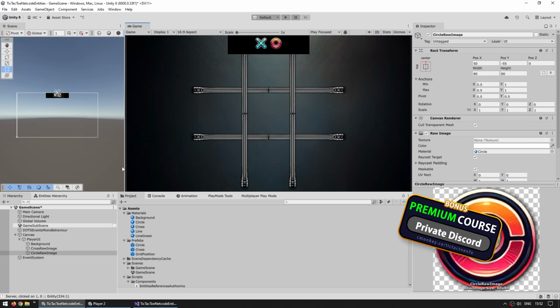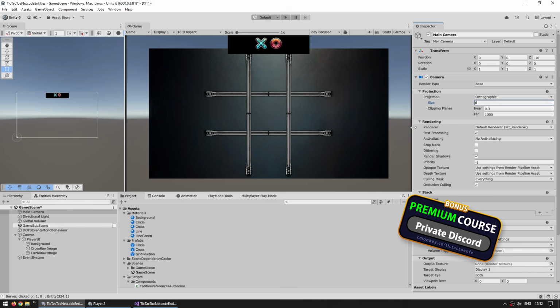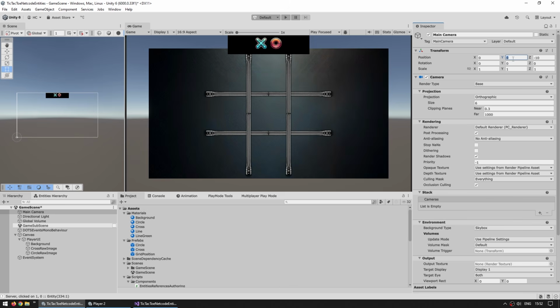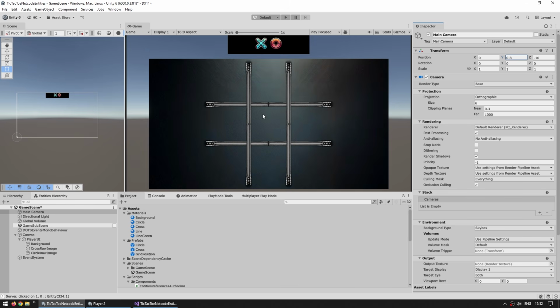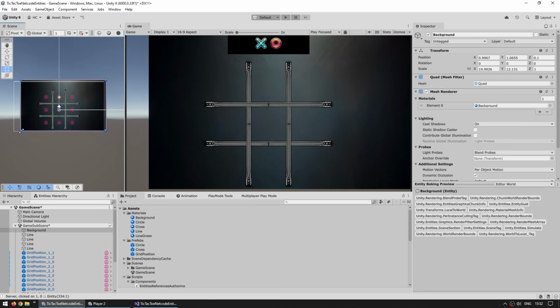Now let's also just move the camera a little bit. So on the main camera, let's put the orthographic size on 6, make it a little bit more zoomed out, and lift it up a bit. So on the Y, let's put it on 0.8. Okay, great. Let's also just scale the background. So let's open up the subscene, go inside of it, select the background, and let's just move it just to occupy the whole thing.